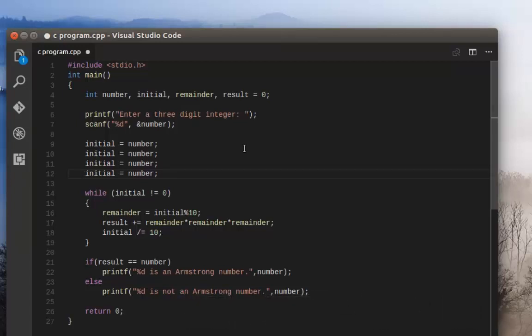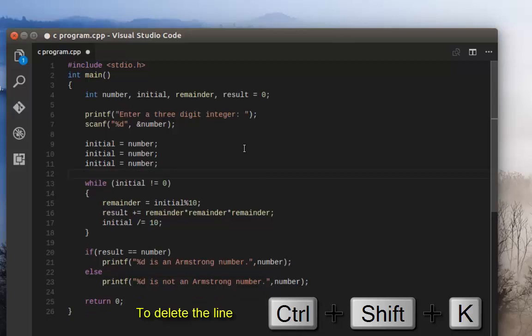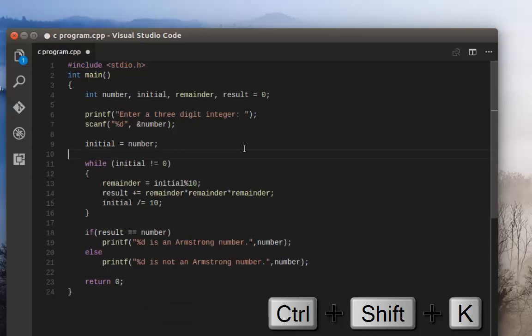Let's say that I want to delete this line. Also, it's very easy. You just use the combination Control Shift then the K key. With Control Shift K, I can just delete my lines.